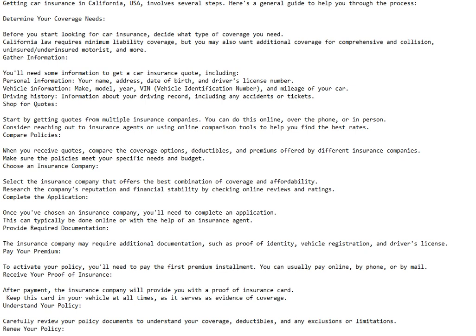Steps. Here's a general guide to help you through the process. Determine your coverage needs. Before you start looking for car insurance, decide what type of coverage you need. California law requires minimum liability coverage, but you may also want additional coverage for comprehensive and collision.